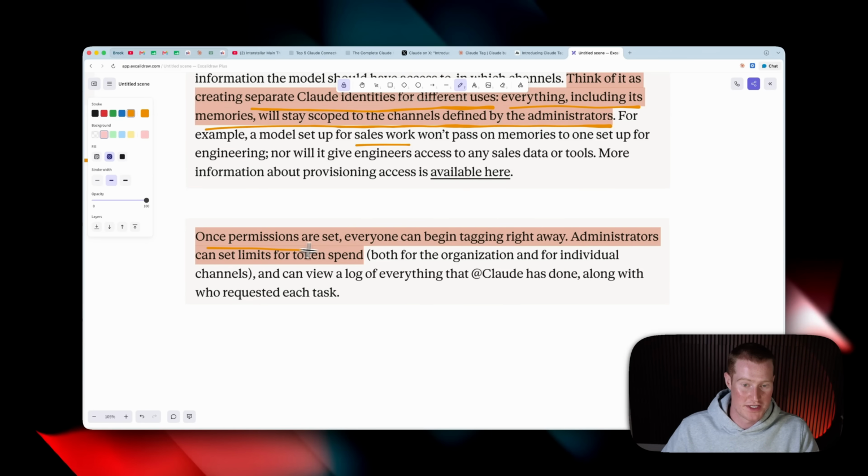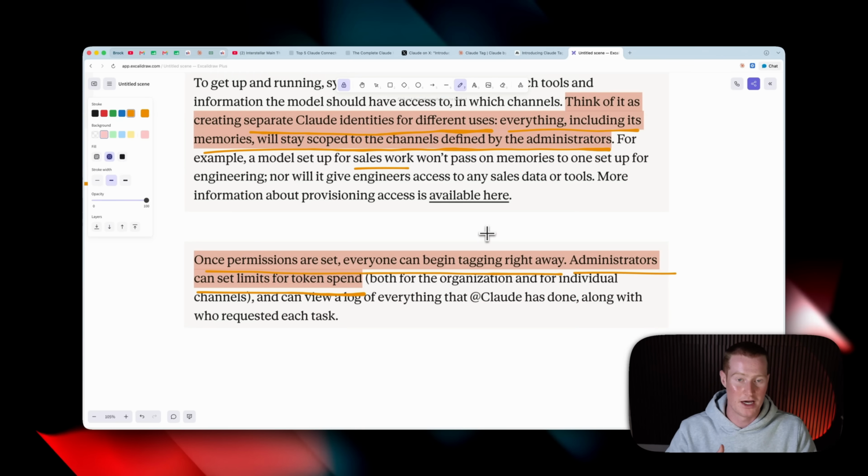Once permissions are set, everyone can begin tagging right away, and administrators can set limits for token spend. So this is kind of interesting. This is something that over time may become an issue if certain people or certain channels just spam this for some reason. At least we know that we have the ability to control how much not only organizations and channels are able to use this, but also individual users as well.